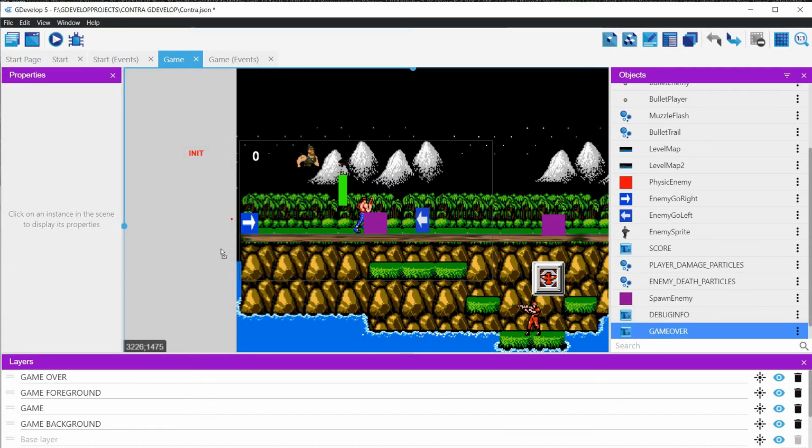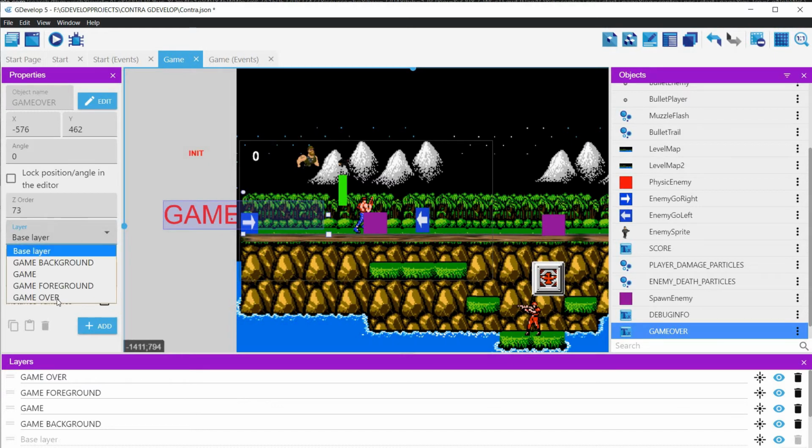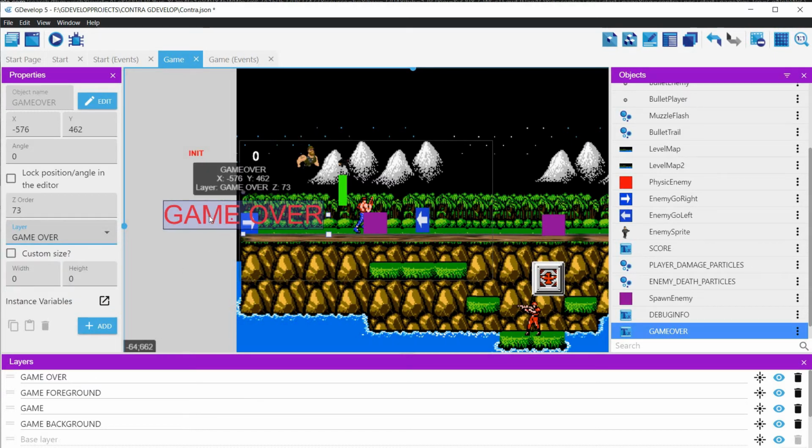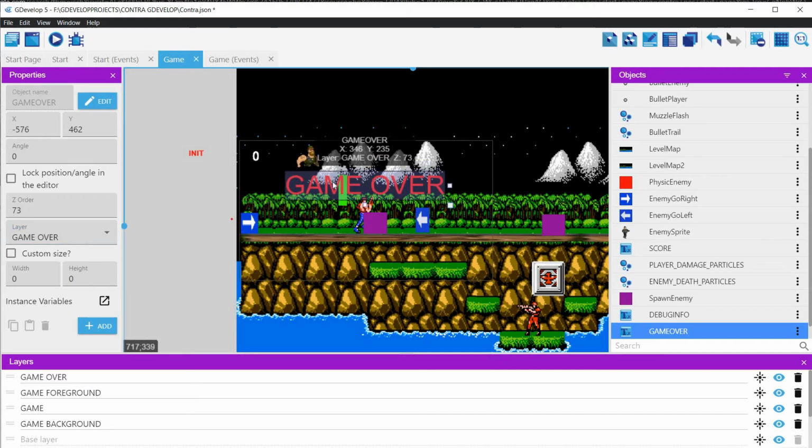Drag the object to the screen and make sure that the object is on the Game Over layer. Place it in the center of the screen. Since it is a new layer, it will have its own camera that is not affected by any scrolling, so it will always appear in the same place. If needed, you may adjust it automatically to the scene size.